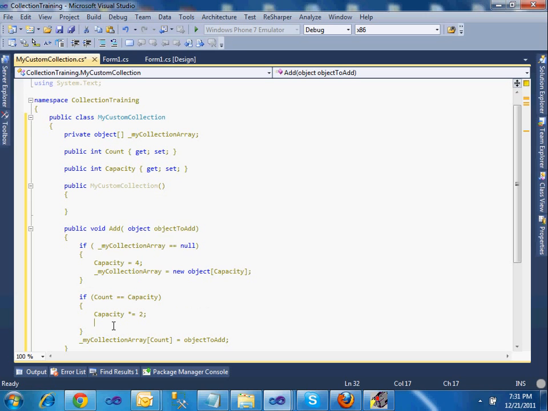Okay, I'll create a temporary array, an object array temp, which is equal to a new object array of size capacity.